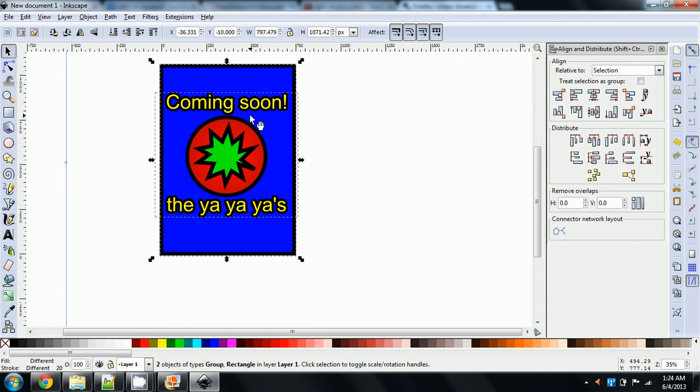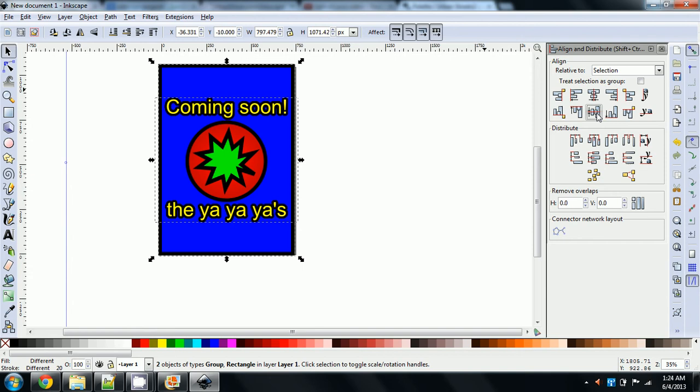If I hadn't grouped these and I'm using the align and distribute options, all of these would go to the center of the blue. You'd have your coming soon right here, your yes right there, everything right there. But because I grouped it, this is now considered one object, and this is now considered one object. So it's going to keep everything in place on this object, but center it on this one. So all we're going to do is use the center align tools. There we go. Now it's all centered.